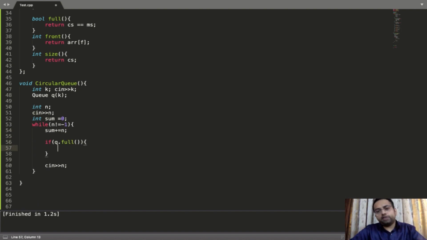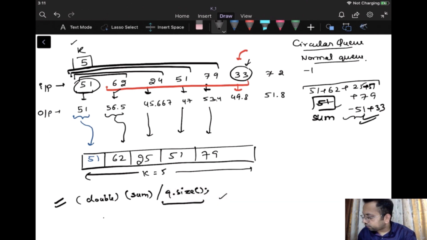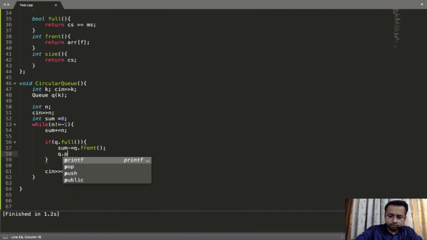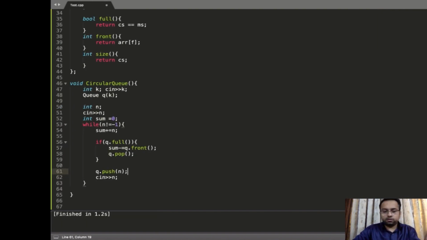So what should I do in this case? When the queue becomes full, you can see there are 5 elements inside it, so we will not insert one more element. Firstly, we need to remove the element that was inserted at the earliest, right? So how can we do that? I can get that element using q dot front. So I'll write sum minus equals q dot front, and I'll remove it. Otherwise, if the queue is not full, I can simply push the element inside the queue.